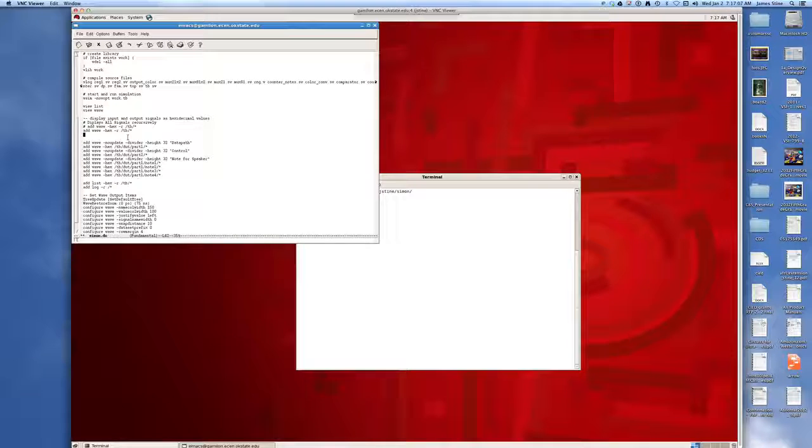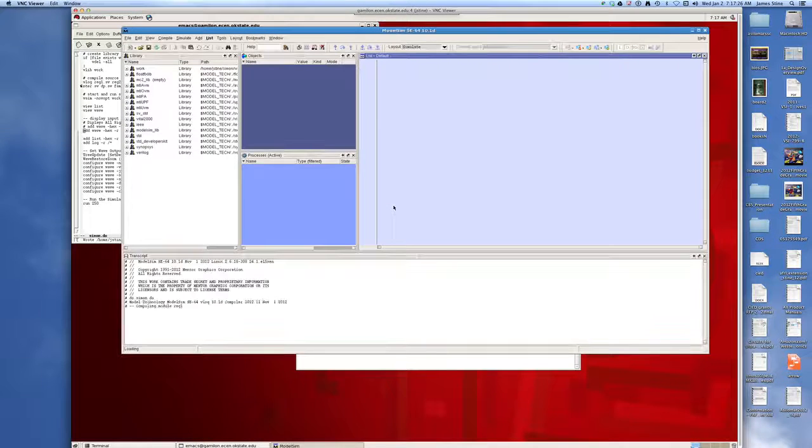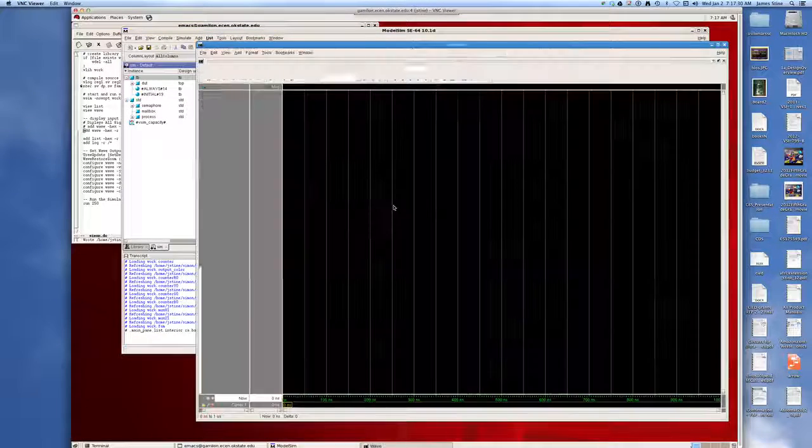So let's run this with just that portion. So let's take a look. So I just say add wave -hex -R TB star, and let's save this and run the do file. So it looks like everything went correctly.